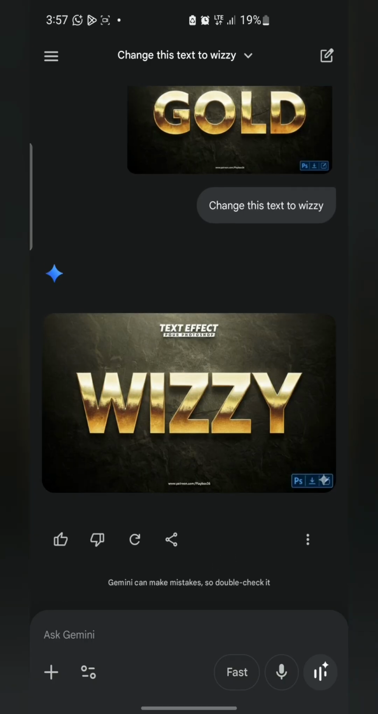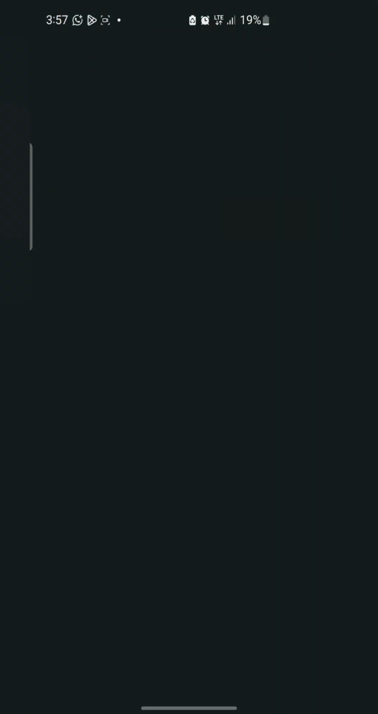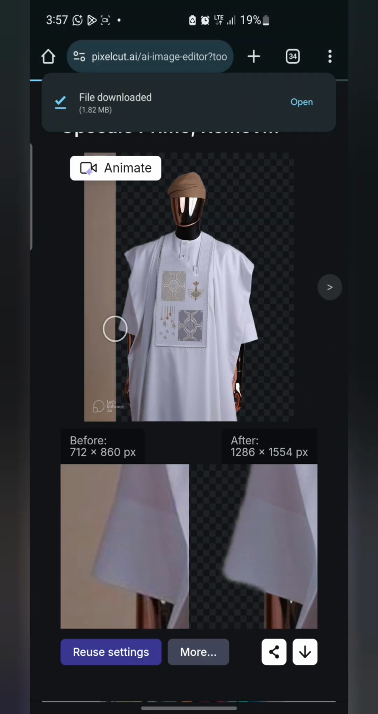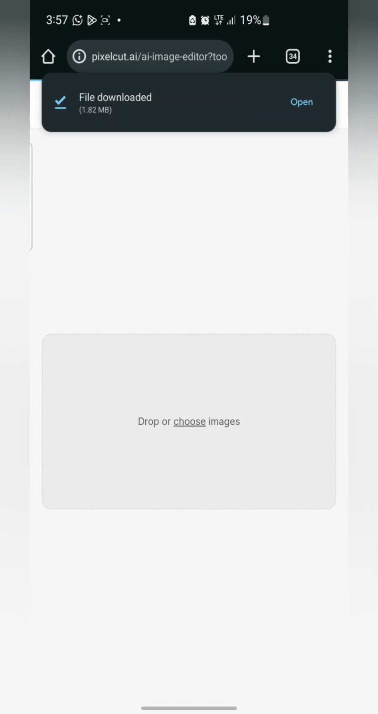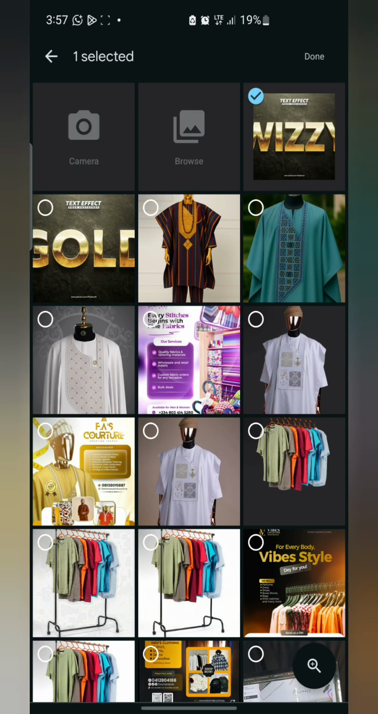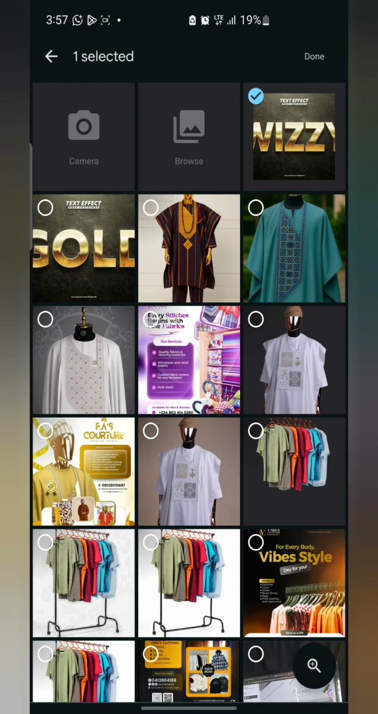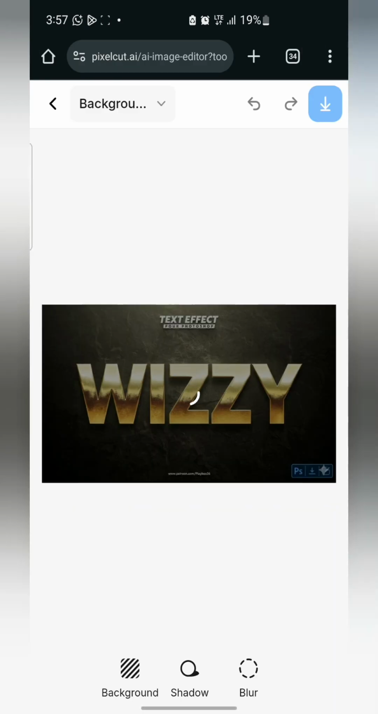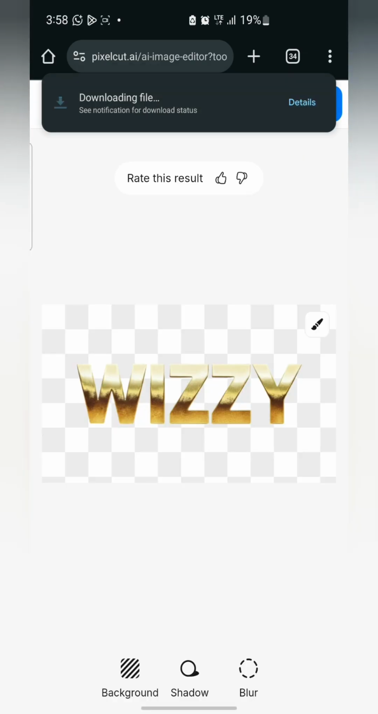After that, let's move straight to Google. Let's remove the background. Try this AI image photo. Let's just remove the background here. This is the site I normally use to remove my background. So let's upload our image and wait for it to load. After that, just download it.